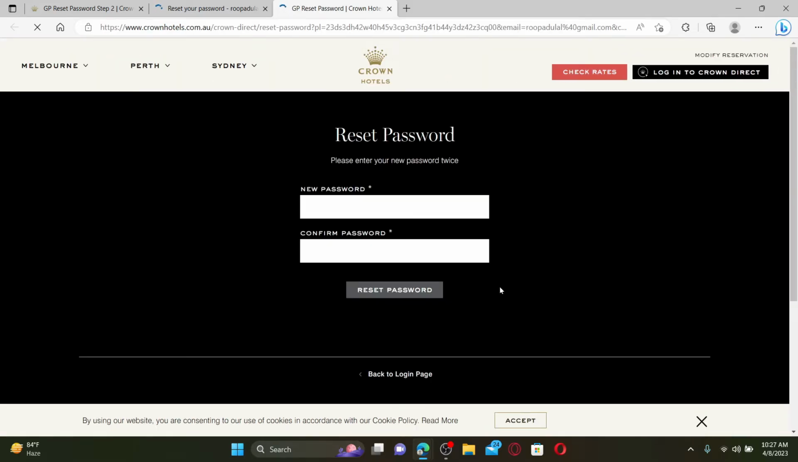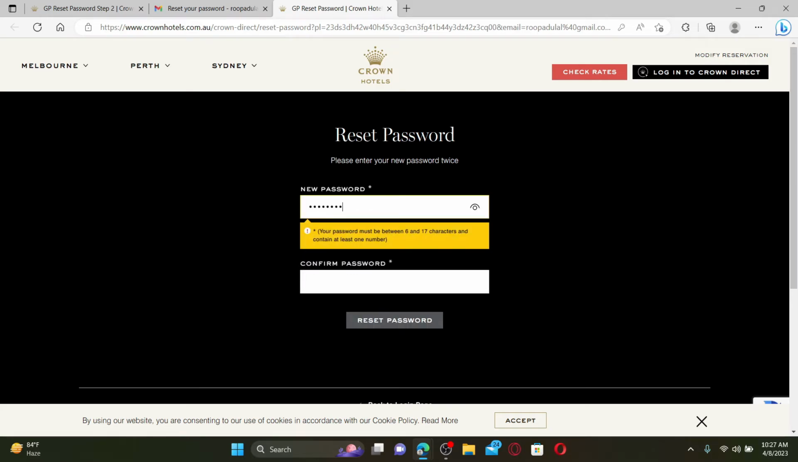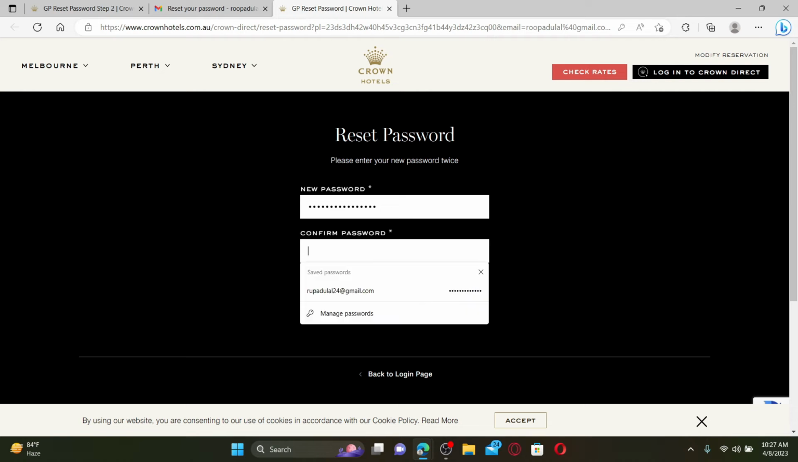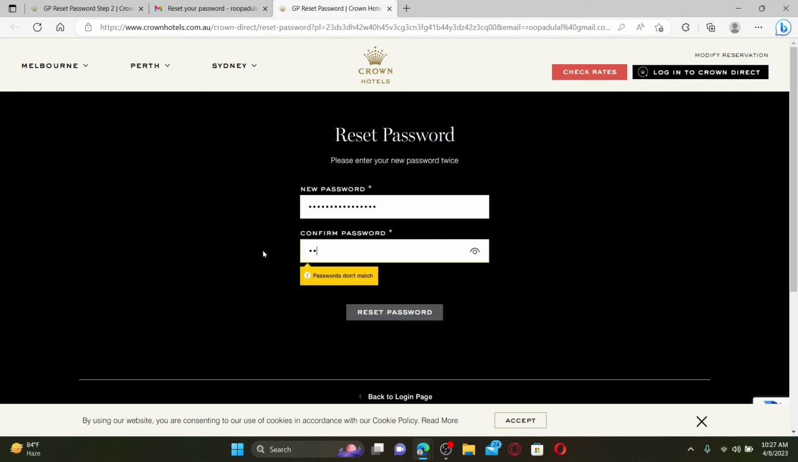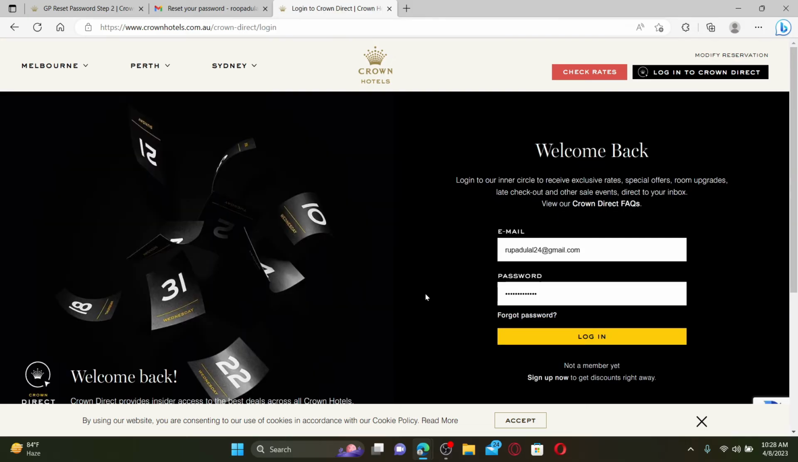Doing so will take you to a new tab where you can easily type in the new password you would like to change to for the account. Go ahead and type in the new password you want to change to, and confirm the new password by retyping it in the next field. Finally, click on Reset Password and you'll be redirected to the main login page.